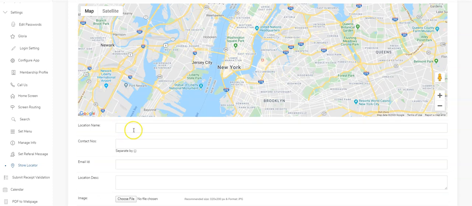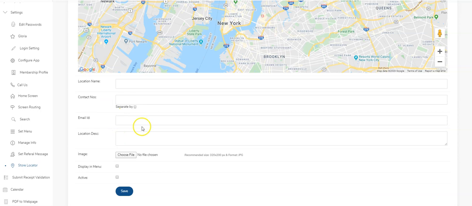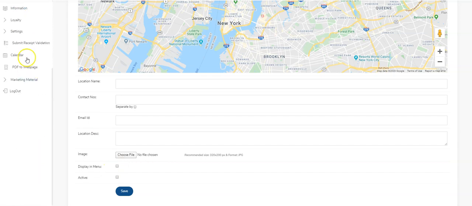Add a location name, phone number, email. Gives you one-touch calling, one-touch email, a description. You can put a header image in there as well. And then you can choose to activate it and also have it displayed in the hamburger menu.